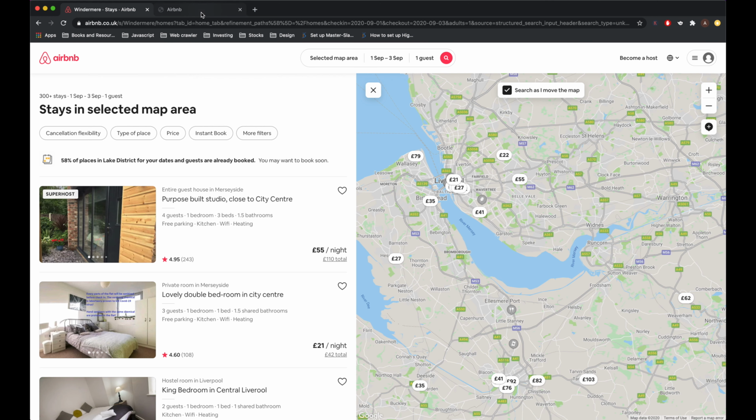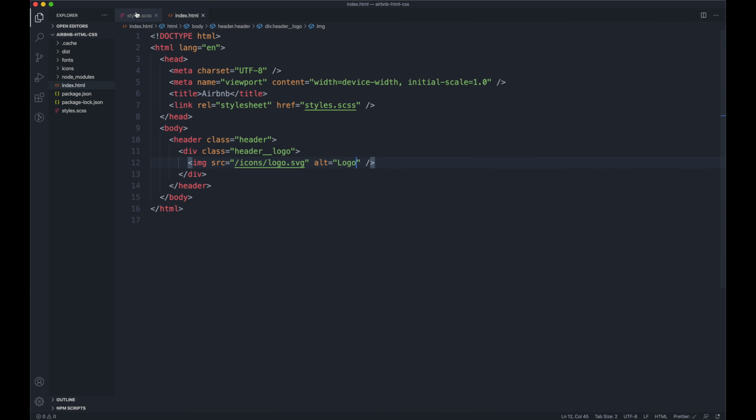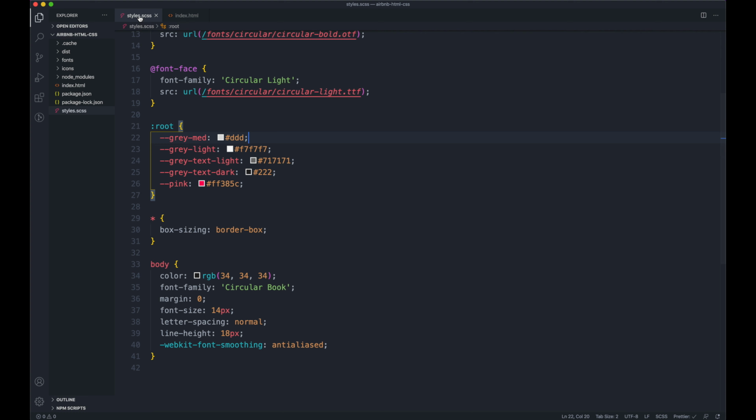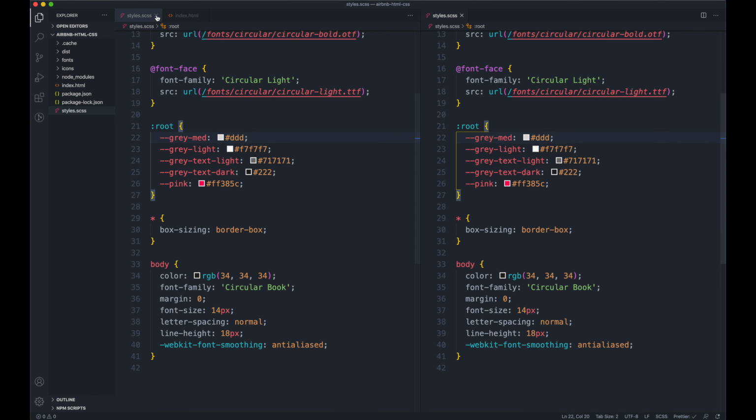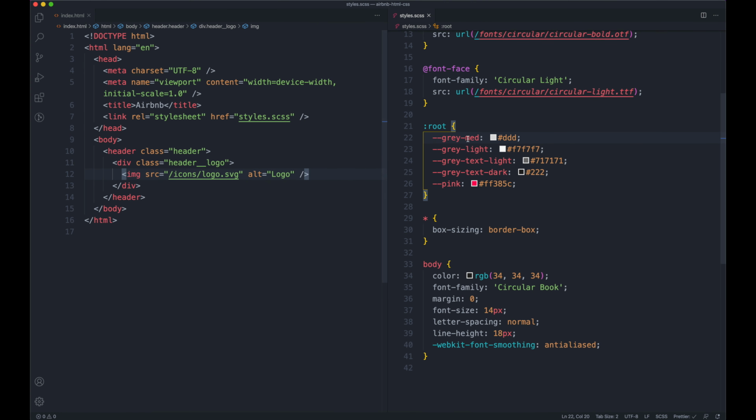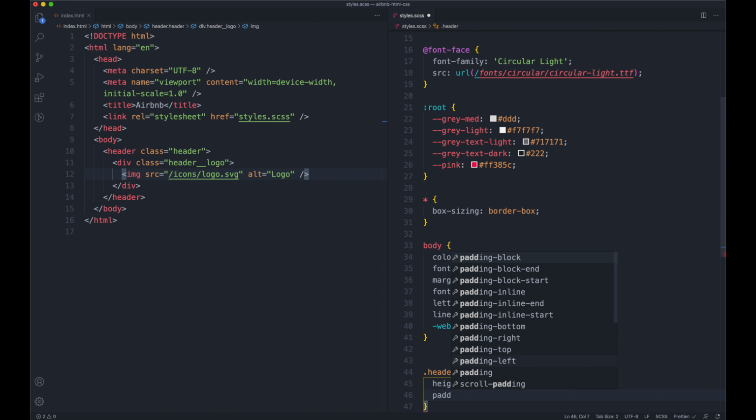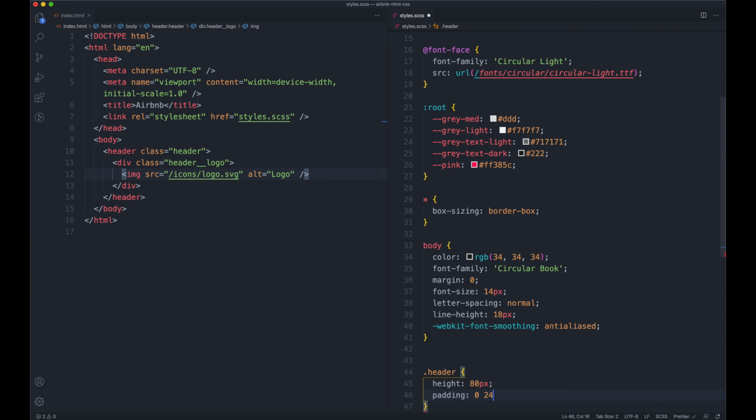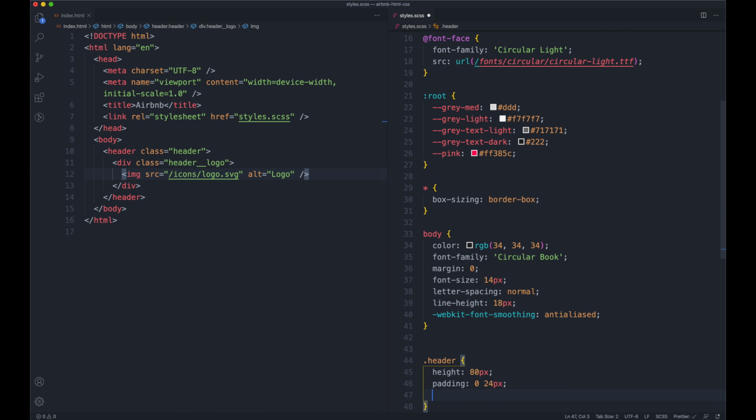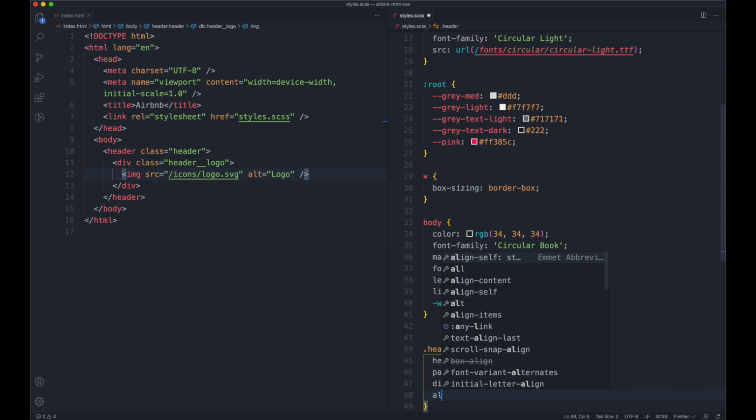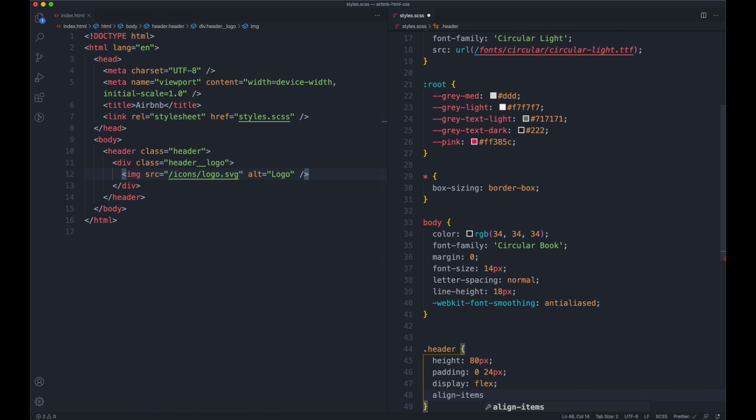I'm going to go back to my document, and as you can see, it doesn't look the same as Airbnb's. So I'm just going to give this header, I'll just move this to the right. I'm going to give the header class a height of 80 pixels. I'm going to do padding not 24 pixels. I'm going to do display flex. I'm going to do align items center. This should centralize the Airbnb logo vertically.